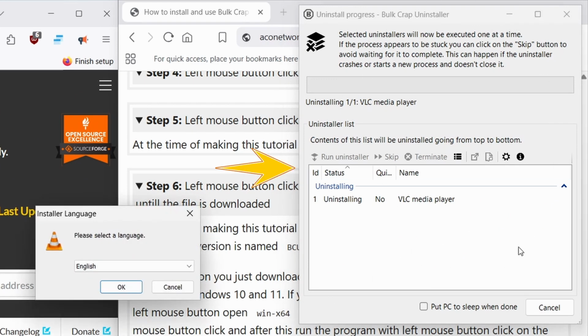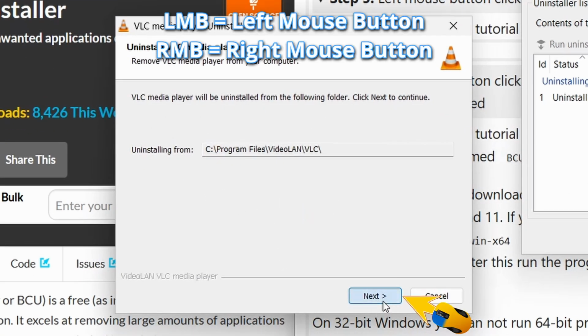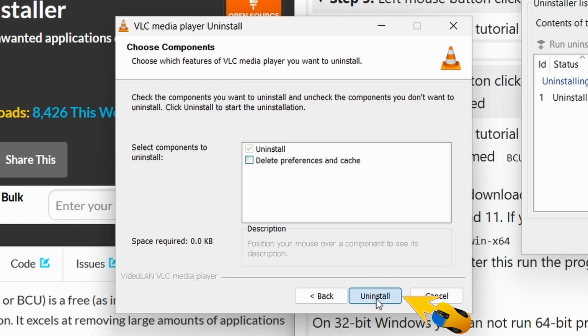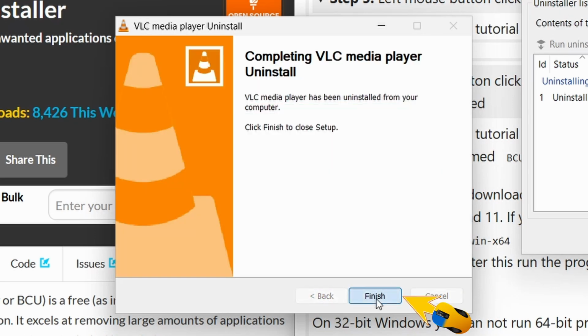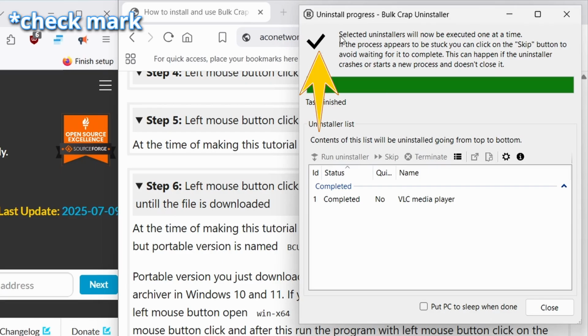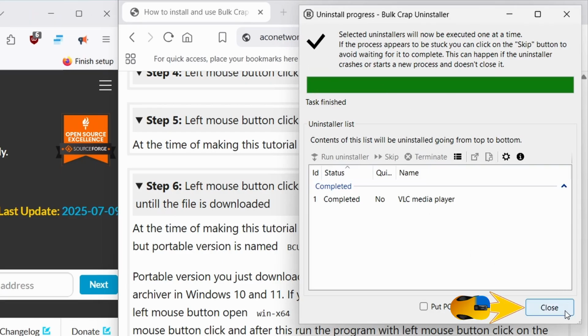So this is the background window from the BCU uninstaller, and here it is the official uninstaller program for the VLC player. So I'll go through it, left mouse button click on OK, LMB on next. I can delete all the preferences and cache, I'll uncheck it. So left mouse button click on uninstall, and left mouse button click on finish. Now that program is uninstalled, it may take a little while until BCU figures out that you finished uninstalling. But in this case, you see checkbox, it is uninstalled. Now left mouse button click on close.